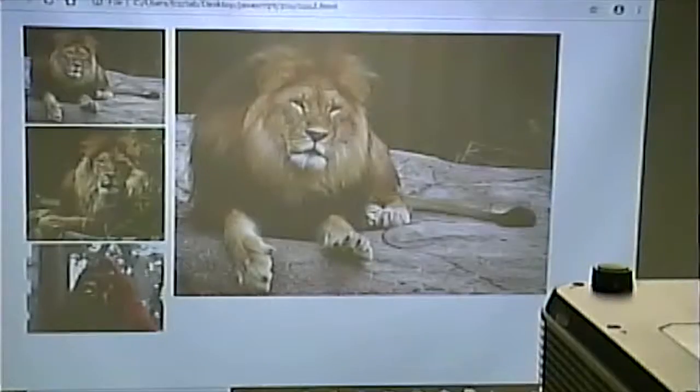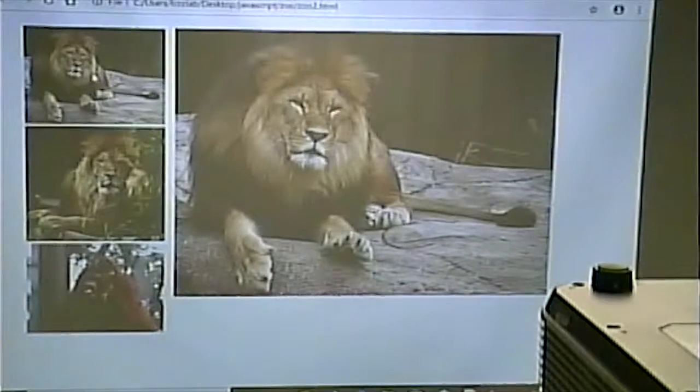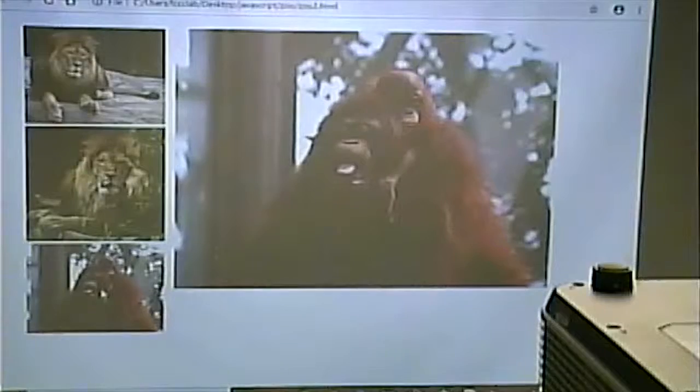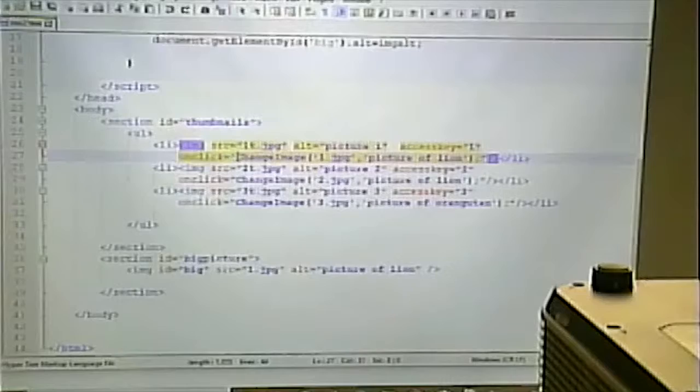So the way this one works now is it doesn't do anything when we mouse over it, but when we click on it, it changes it. So when we click on any of the images, it invokes the change image function, and it passes two values, two arguments. The first one is the name of the image that we want to change the big image to, the name of the image file. And the second argument is what we want to set the alt attribute to.